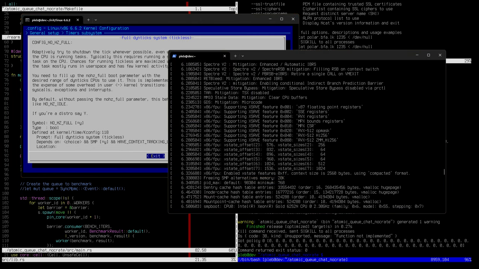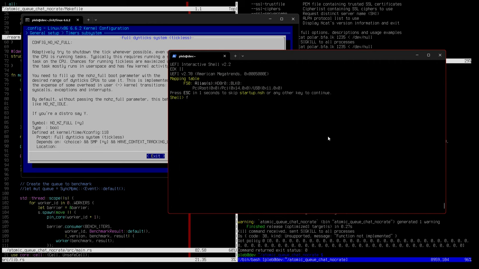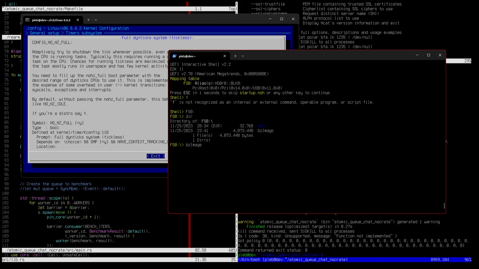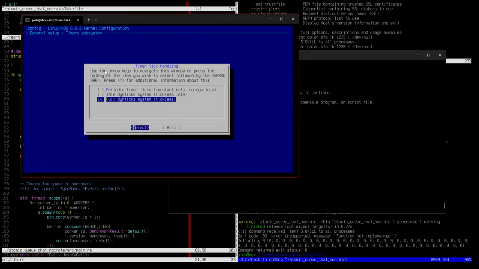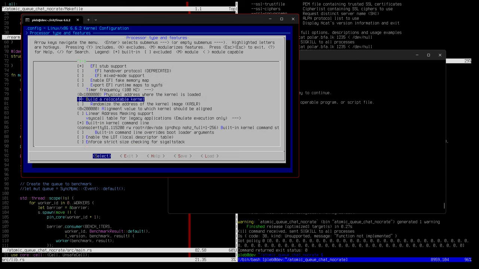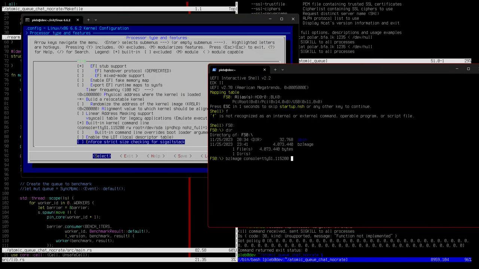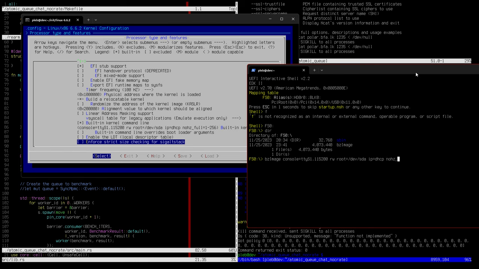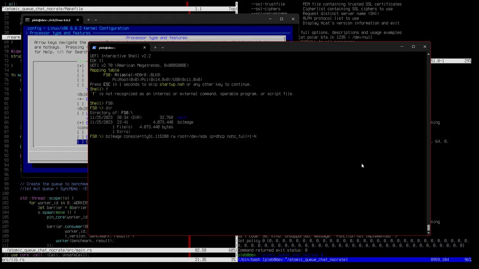Did that not reset? No, it did. Oh, fuck, scrolling. Okay, and then we have to do all the parameters, I think. What are all the parameters? I guess we can just go look. Right here. RW, would have forgotten that. IP is DHCP. Nohz_full 1 through N. Come on. Give me the good shit.